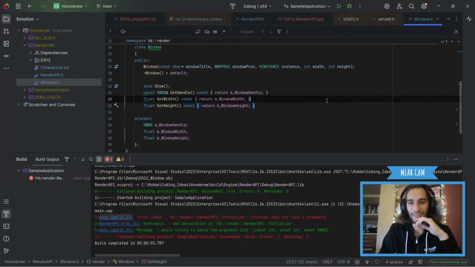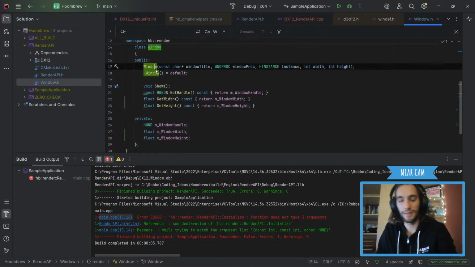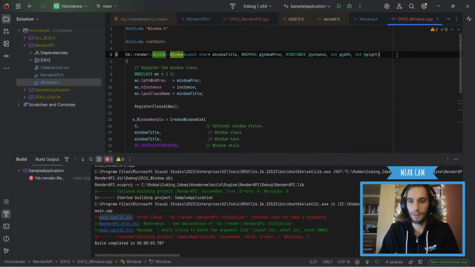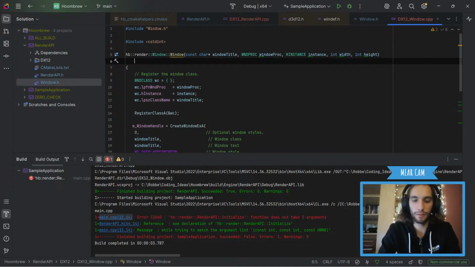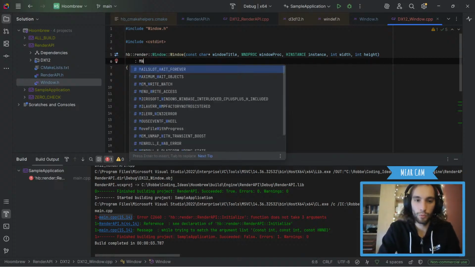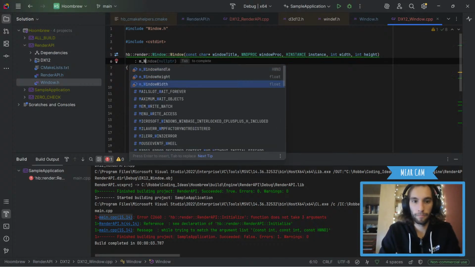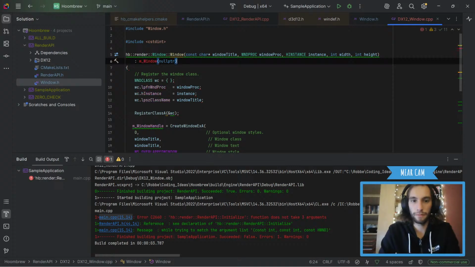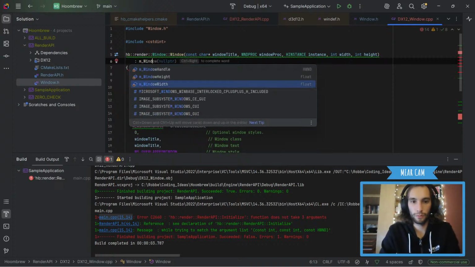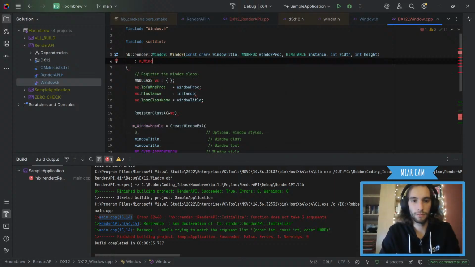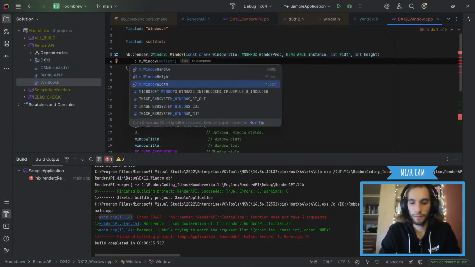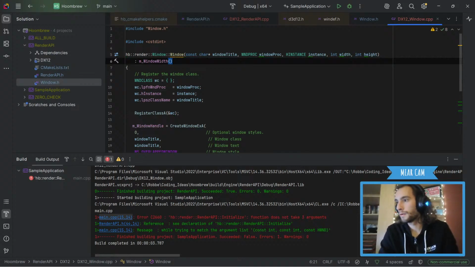Okay, so we got the width and height set up. We just need to fix it in the constructor as well so that we set our width and our height. So we're gonna set width to, that's not what I did. Window width. This one? Oh, it's a different button.